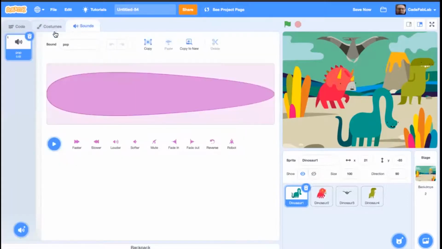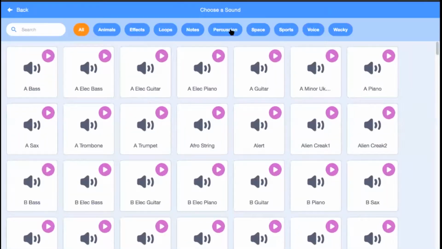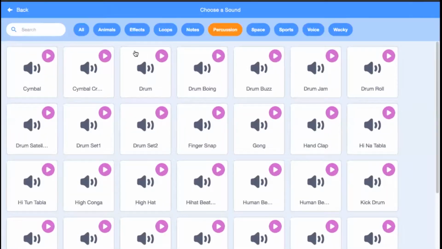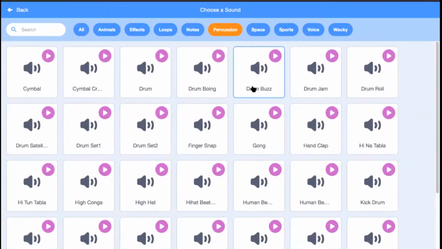We'll go to the Sounds tab. Now it has a popping noise that we don't necessarily want, so we're going to go ahead and delete that. That's not a very cool drum noise. We're going to go down here and select a new sound, and there's already a percussion tab meant for us here. So we've got all kinds of percussion sounds. I'm just going to go with some basics.